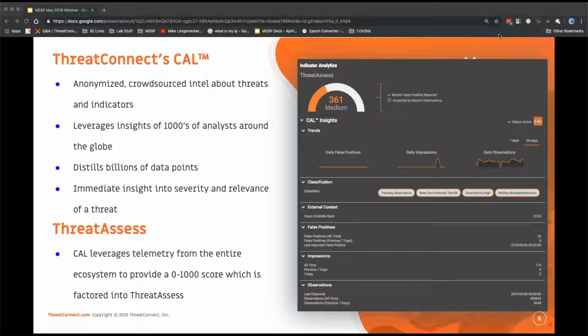And we can use this as a metric to decide, based upon this score, maybe we need to look at something else that is coming in at the 800s or 900s because it potentially poses a greater risk to us. To complement Threat Assess, we have our Collective Analytics Layer, which is also known as CAL. CAL is another program provided by ThreatConnect that is anonymized, crowdsourced intelligence about threats and indicators observed or documented within ThreatConnect. If we look at the bottom half of our screenshot, CAL Insights is giving us this anonymized information from our customers that are participating in the program.